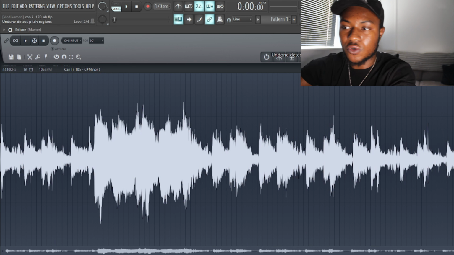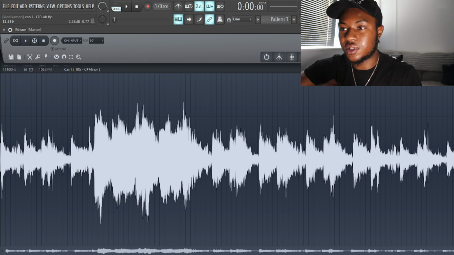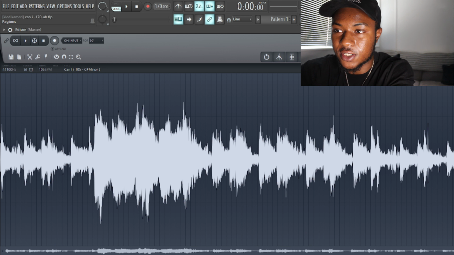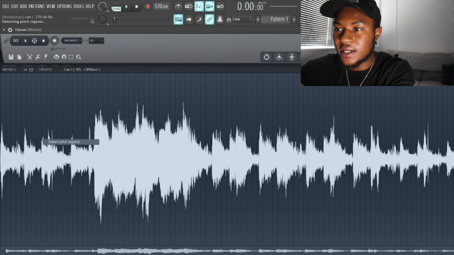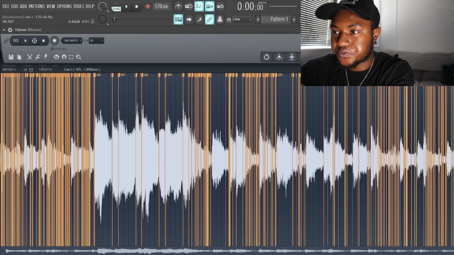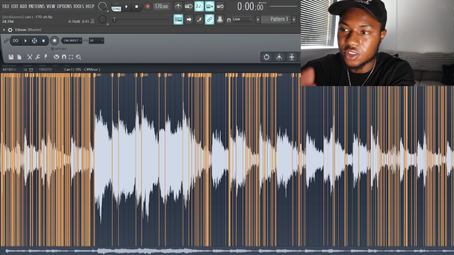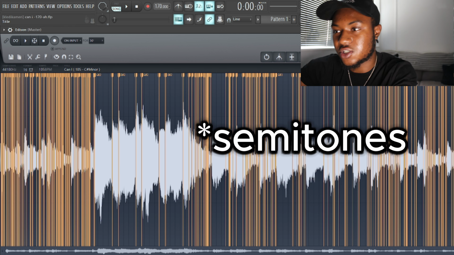So once you're in Edison, there's two methods to find out what the key is to the sample. You can click on this little pole thing, I don't know what that is, but you can click on this and then scroll down and go to detect pitch regions. Once you've done that, it will say what the key is. It's not too accurate, so I don't really use it too much, but I mostly use it for my 808s. So here you can see D sharp, G sharp, D sharp. So the sample is actually, I think, in C minor. I just turned it up 3 octaves, which makes it D sharp.